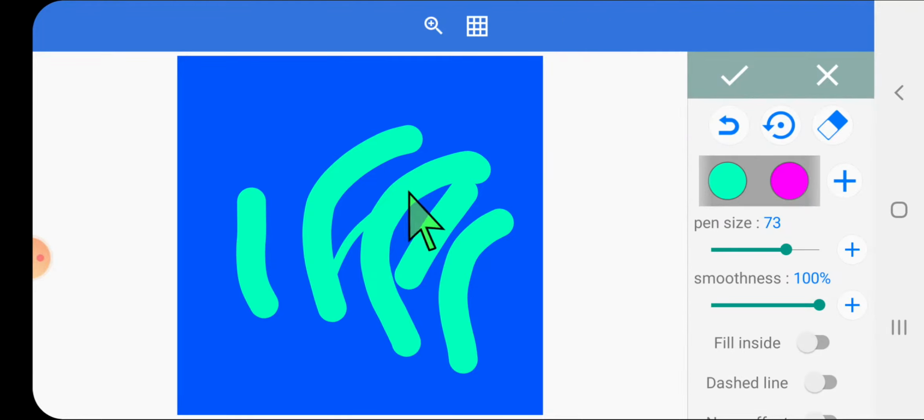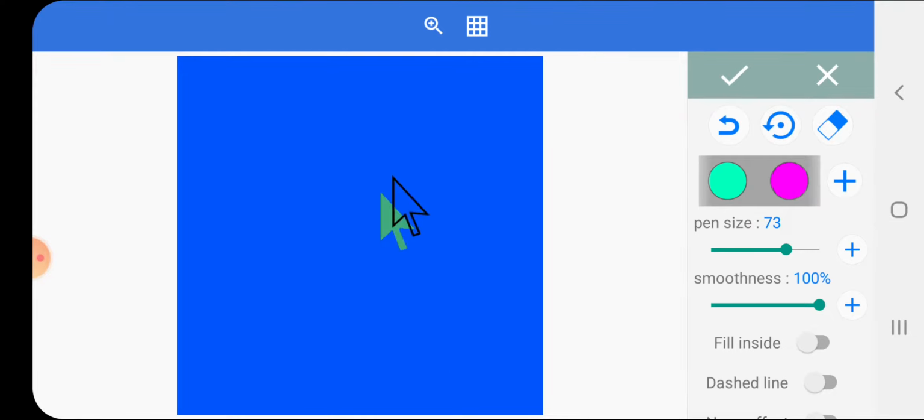To undo all these things, we have got these two options. This will undo a single step and this will undo the complete artwork which we have drawn here. So we have to be very careful about it and click on this only to go one step back. Undo.